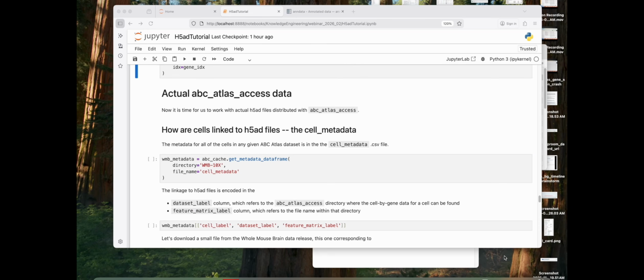Now let's apply what we have learned to actual data from ABC Atlas Access. Before we get to manipulating H5AD files and working with them, we have to think about how we know which H5AD files we want to download. In many datasets in ABC Atlas Access, the cells are spread out amongst many different H5AD files. We did this to prevent anyone from having to download hundreds and hundreds of gigs of data unless that's actually what they wanted to do.